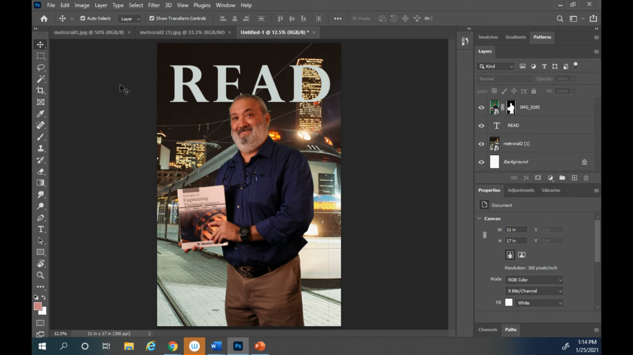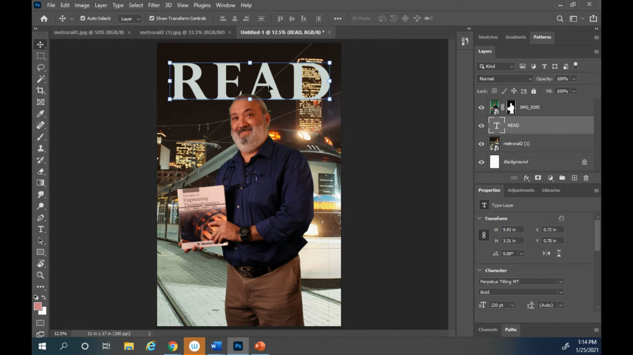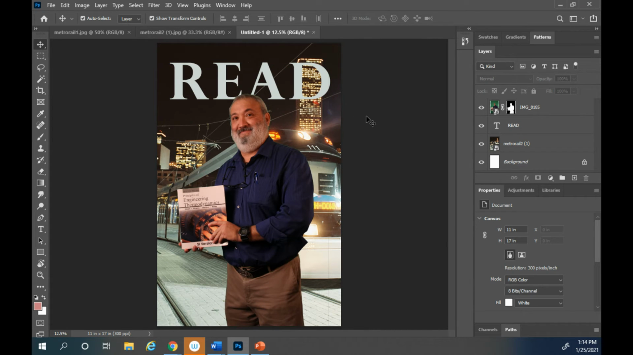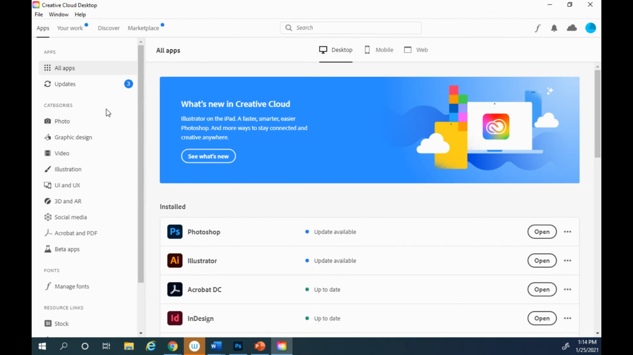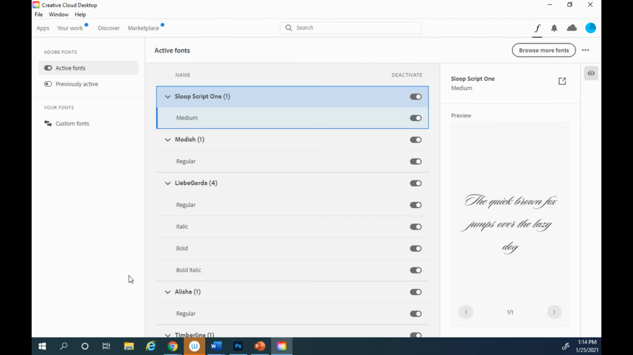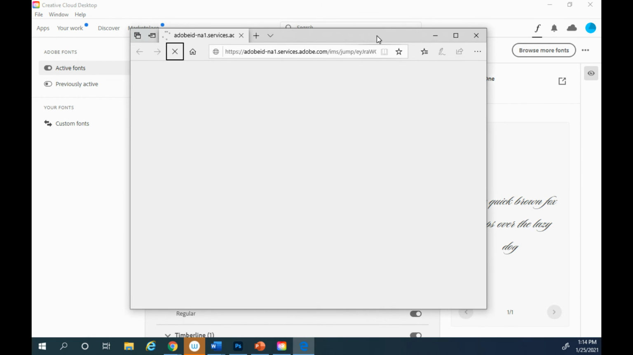There's a lot of different effects you can add to your read text. You can even add new fonts from your Adobe Font Center as well. If I went to my Adobe Creative Cloud, I could activate new fonts by going to Manage Fonts and looking at more fonts on the internet for free.